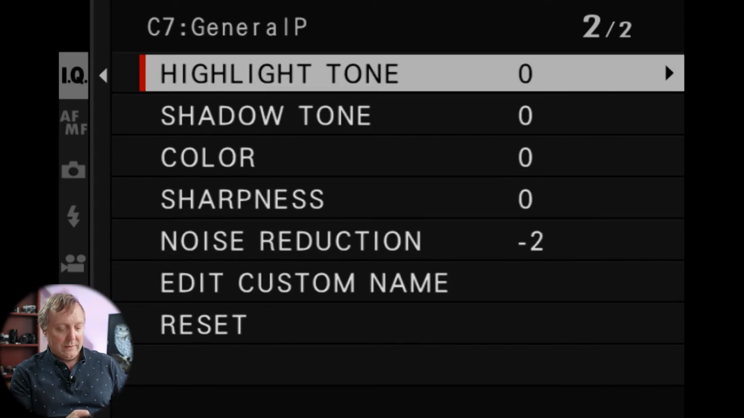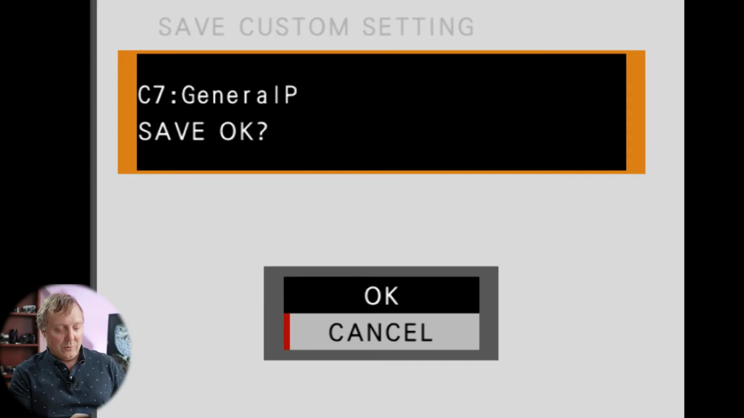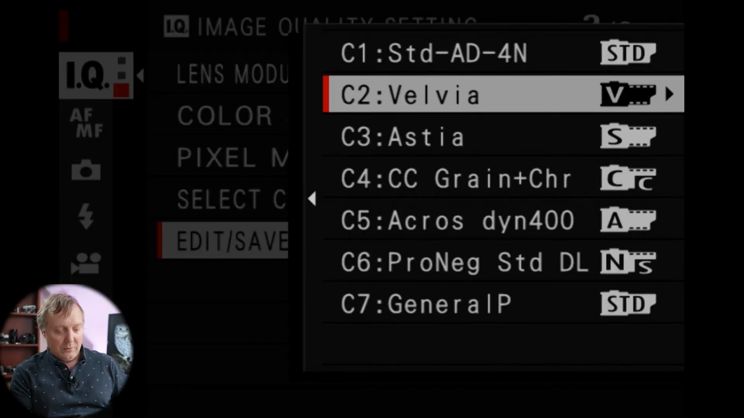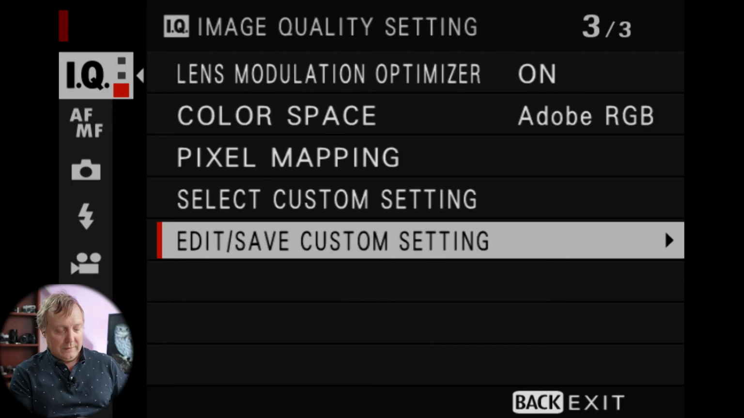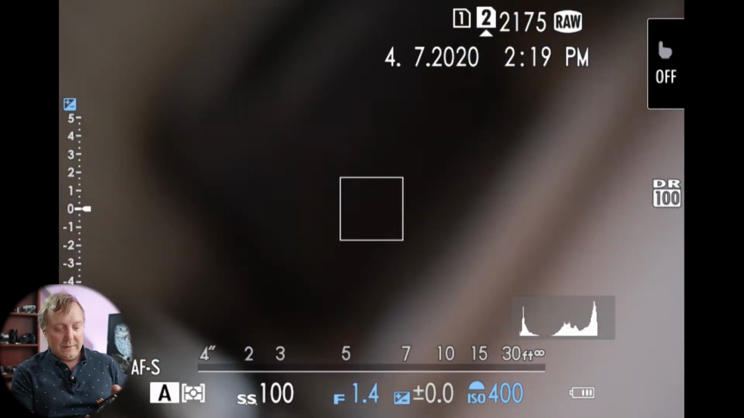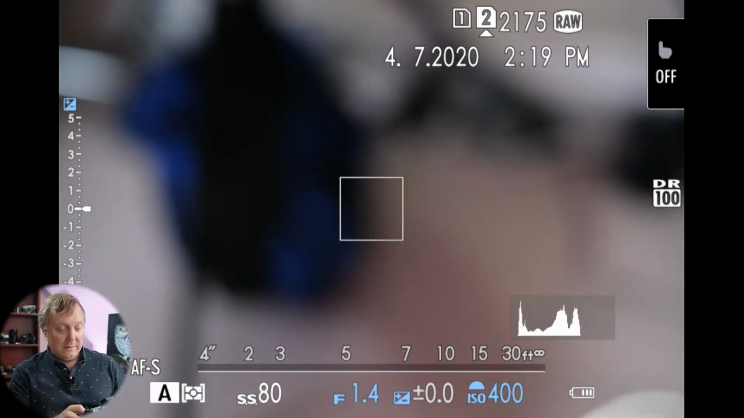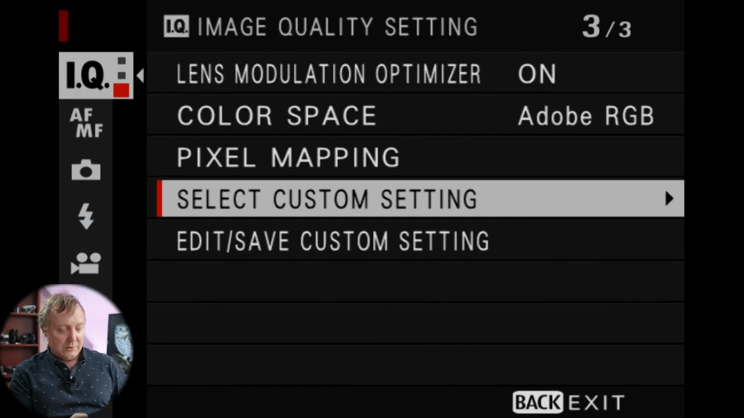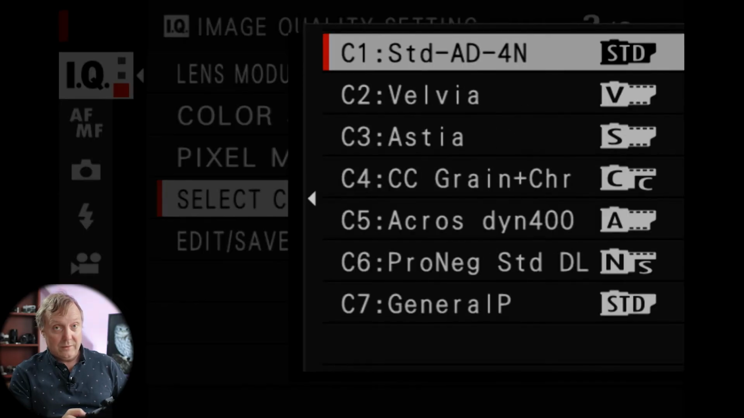And I say then we save it. You come out and you'll say, do you want to save? Now I've got other ones set up. So now to use those, if you're at the normal screen, you just go into the IQ, select custom setting, and then you can change it.